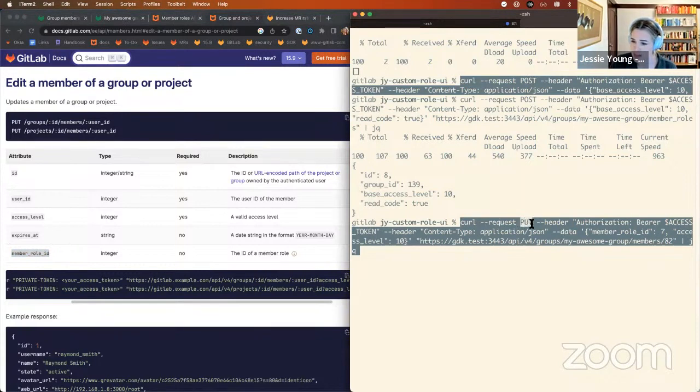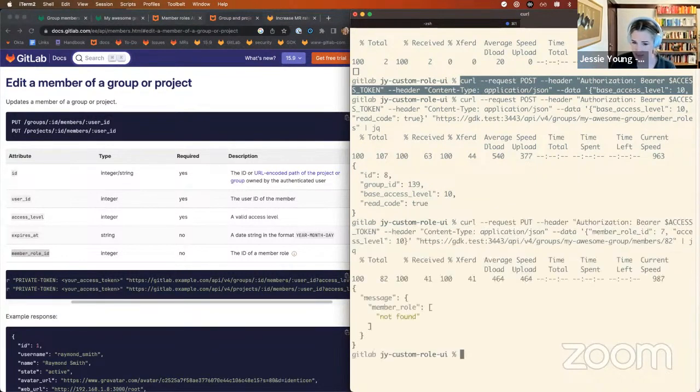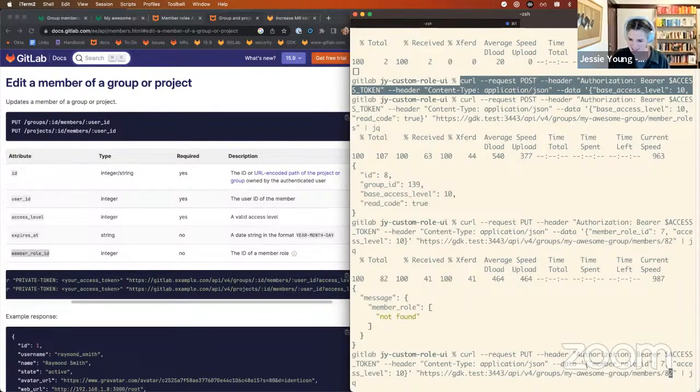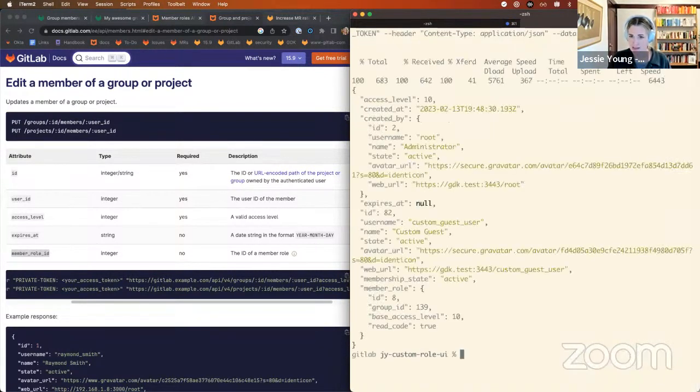So this is a put request. That user that I want to associate with this custom role has an ID of 82. And let's do it. Oh my goodness, member role not found. Oh, I had the wrong ID in there. My bad. This is member role ID 8. Make that request. Beautiful. So now I see this is that existing member with username custom guest user. And now they are associated with this member role of 8.